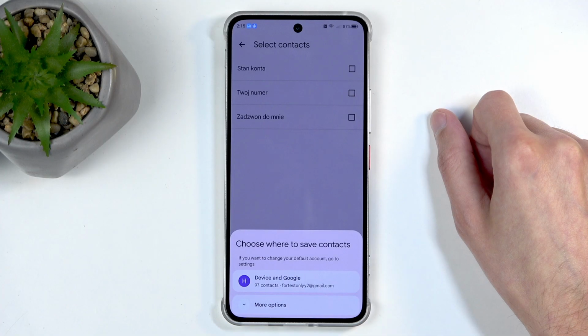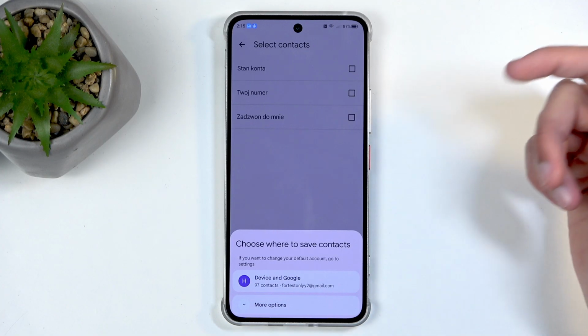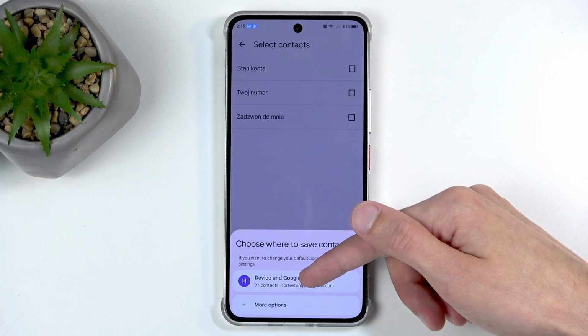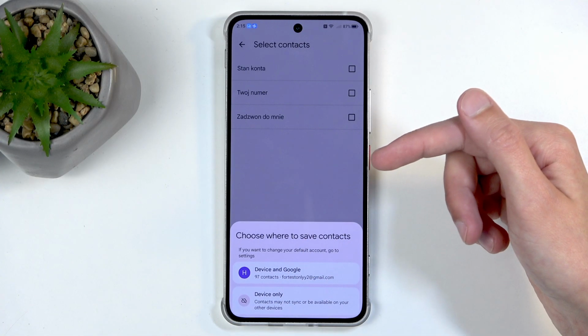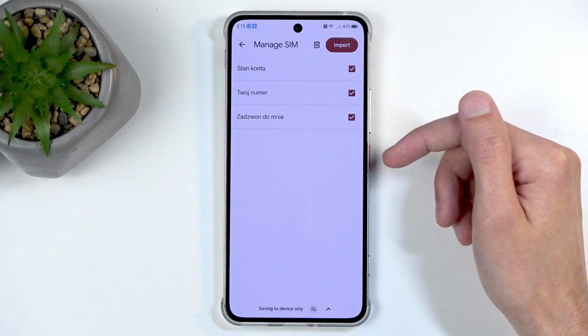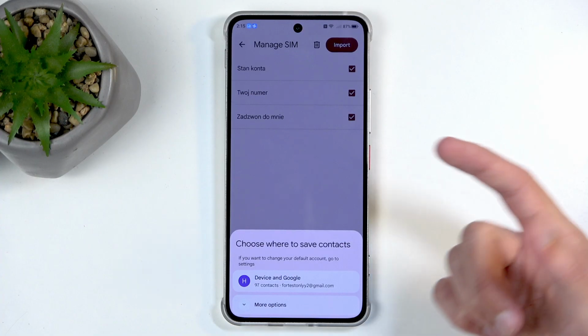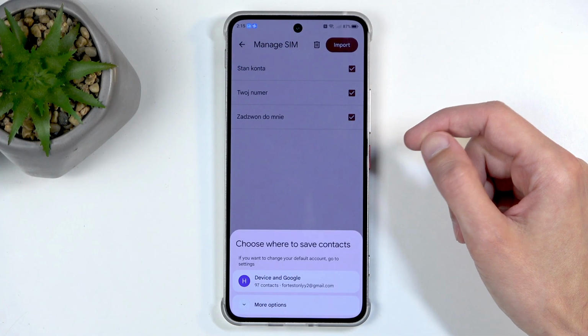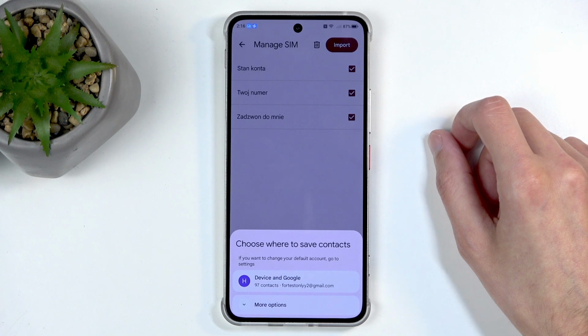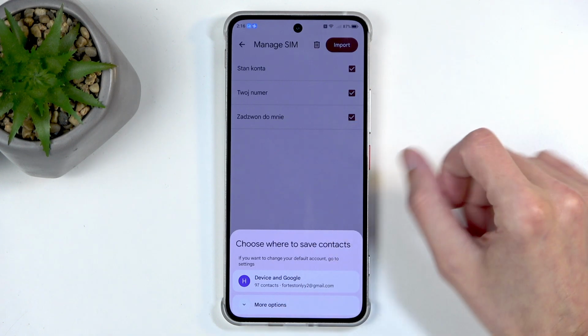Now this gives us a pop-up, choose where to save contacts to. So we have a device and Google. Okay, that's interesting. More options. Device only, that's what I'm going to select. For some reason this is now present at the bottom of the page instead of being right here where it used to be. So I do want to talk about this for a brief moment.